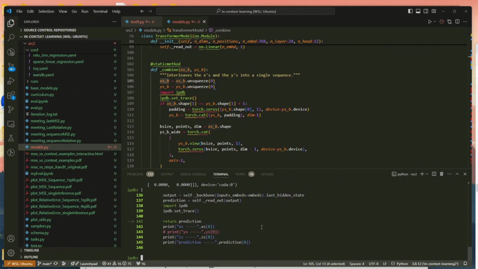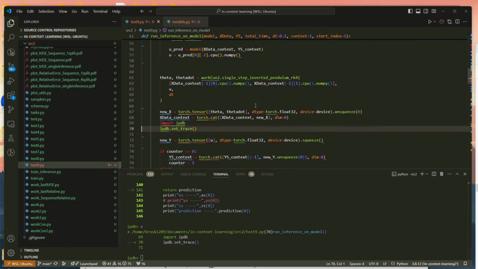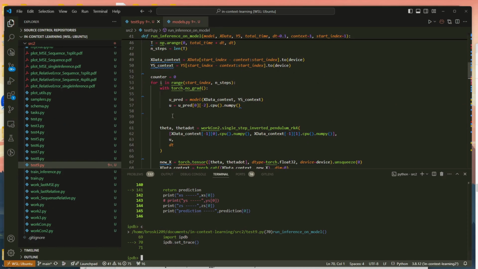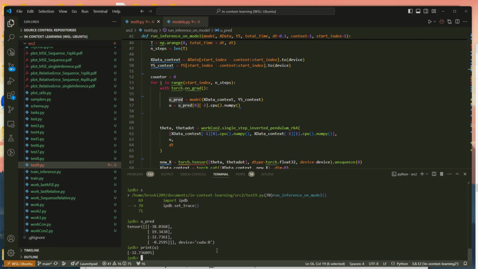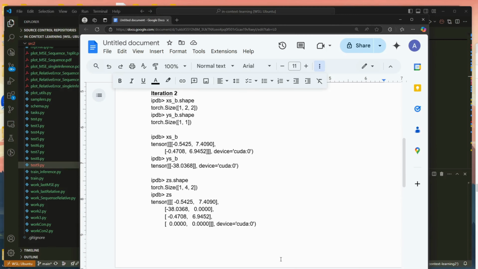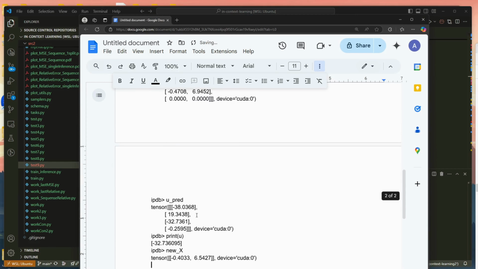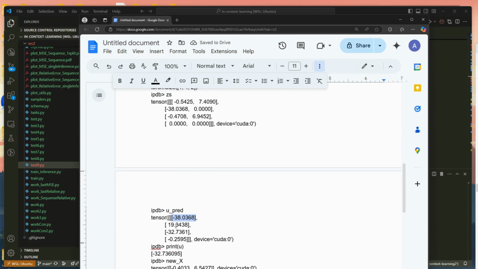So where am I? Return predictions. So let's see, we're at test 9, and we'll look at what upred was. It was this, and print u. And I'll even see what the next state is, the new x. Okay, so that's that. Negative 38, 19, negative 32, this. But I only care about this prediction, so that's what I'm keeping, which is negative 32. That's what u is, and then I use that to get the next state.